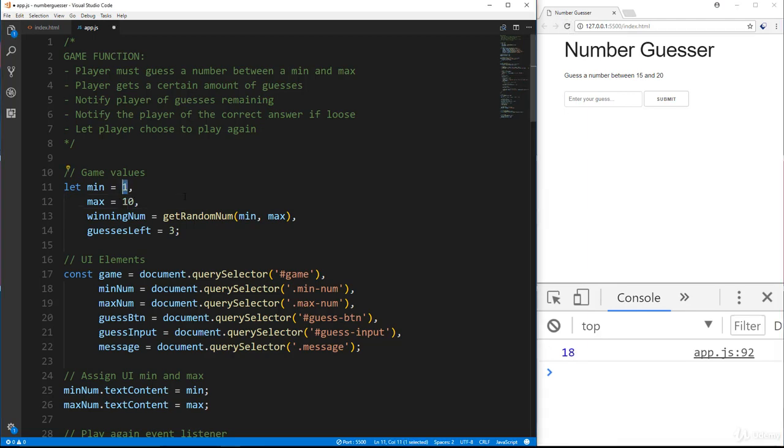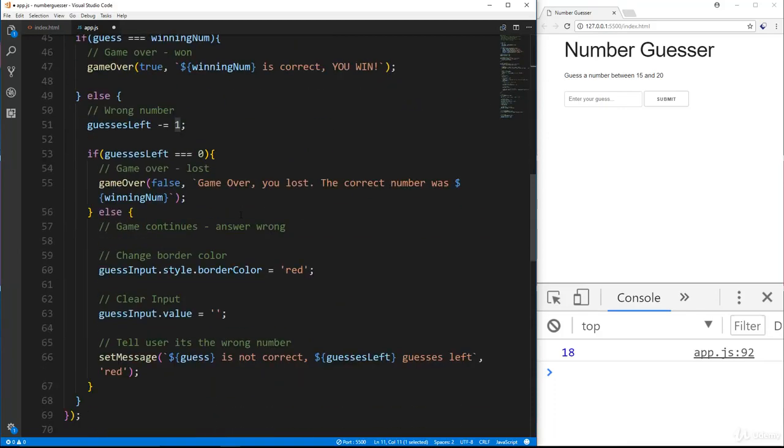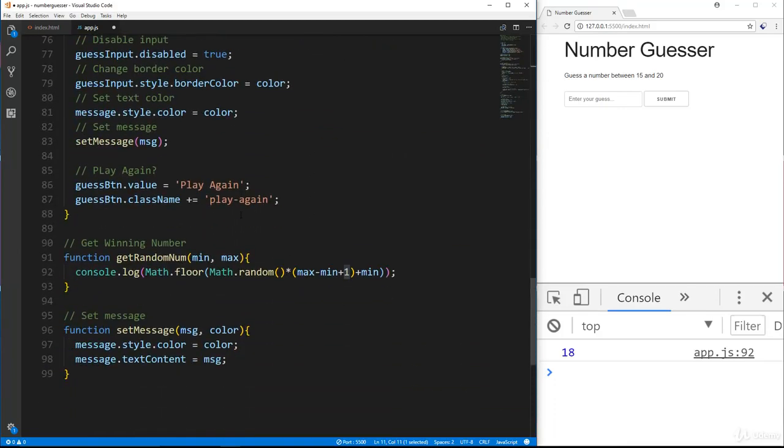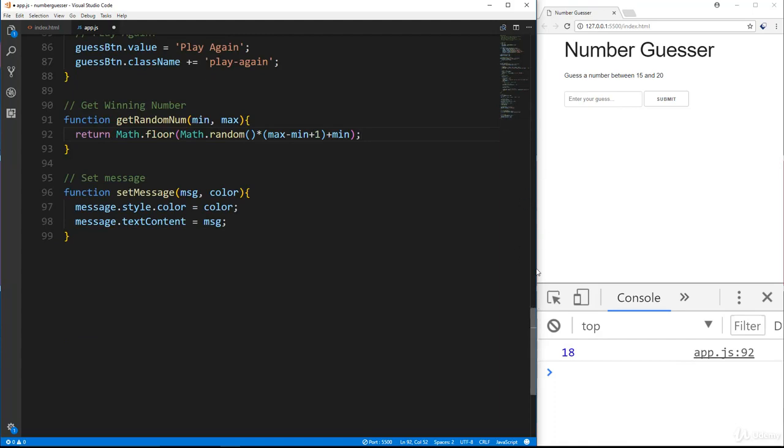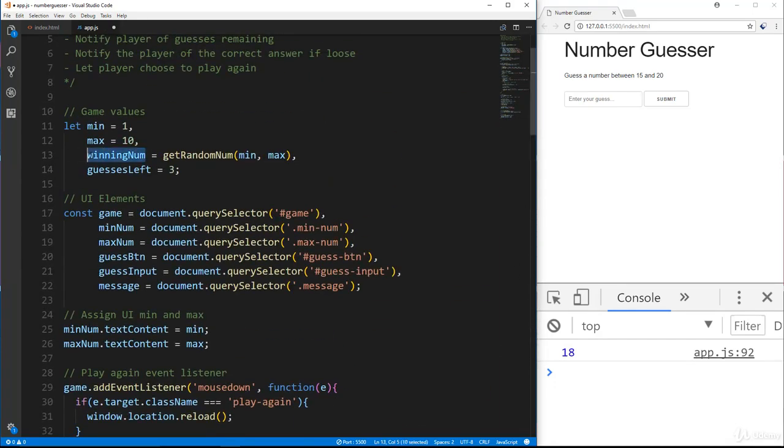All right, I'm going to set it back to 1 and 10, and then down here back to getRandomNum. We obviously don't want to console log this, we want to return this. Get rid of that ending parentheses. Since we're returning it, what we're doing is putting that into winning num. So we'll save, and now 2 isn't always going to be the winner.